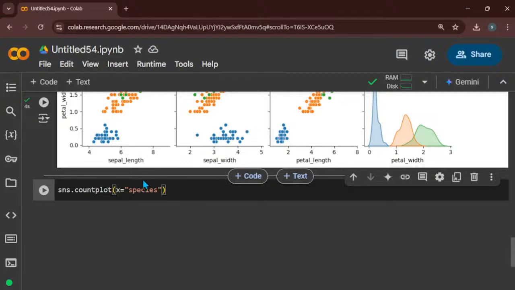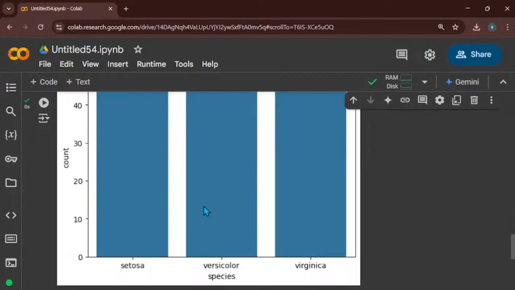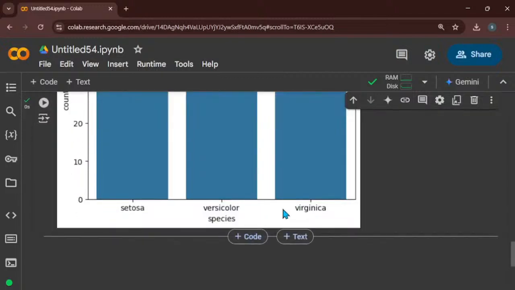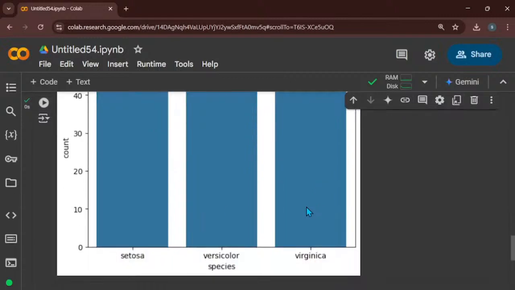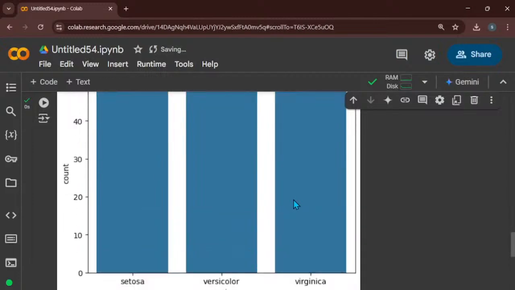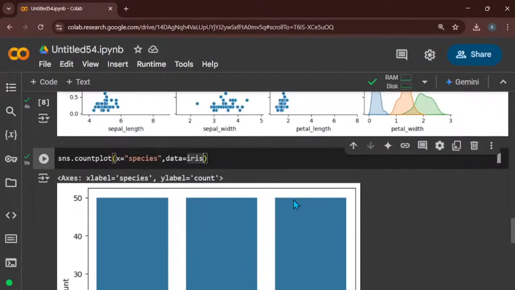Okay, the species, and the data is our iris. If I run this, you see that the setosa is at 50, the versicolor is at 50, and the virginica is 50. So all three species have an equal count. The setosa has a count of 50, the versicolor 50, and the virginica 50.